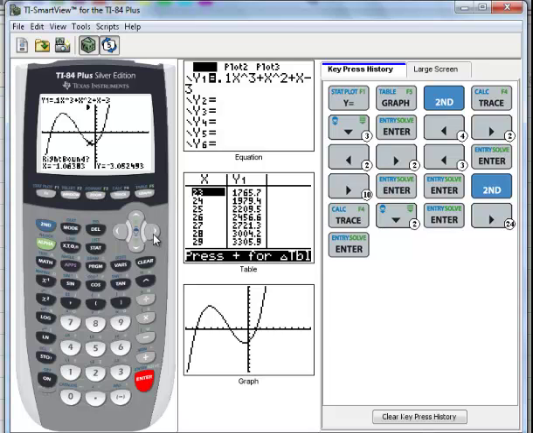And then it asks me for the right bound, so I'm going to use my right arrow to put my cursor over to the right. Press enter. Enter one more time. And there's the ordered pair of your minimum. A minimum occurs at negative 0.54 rounded, and the y-coordinate is negative 3.26 rounded.